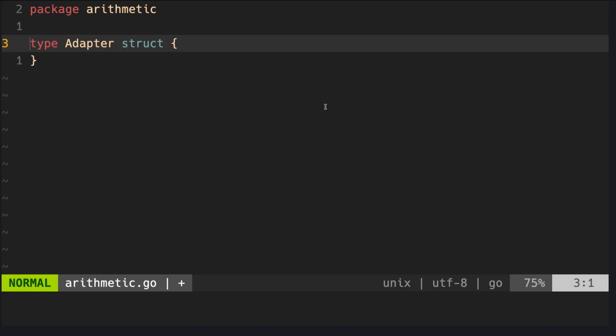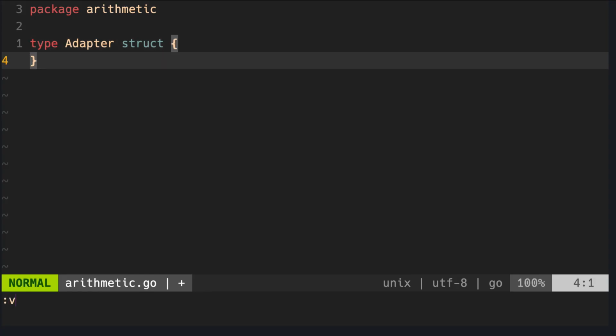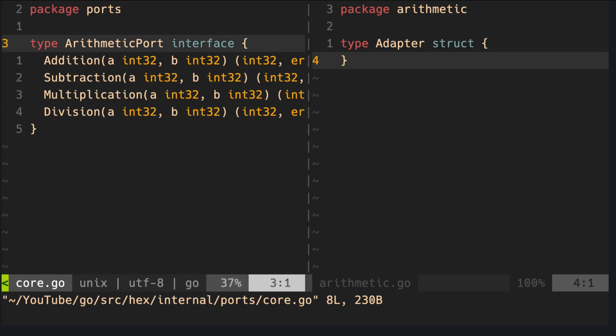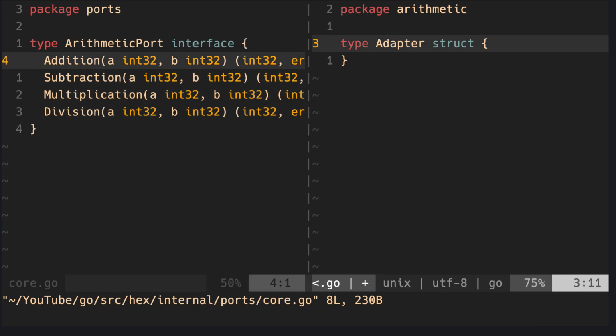And in Go, types can implement interfaces by implementing the methods of those interfaces. So if we go and have a look at our ports, we see that our arithmetic port is an interface that defines the method signatures for addition, subtraction, multiplication, and division. So in order for a type to implement the arithmetic port interface, it needs to implement the methods defined by the interface. So we want our arithmetic's adapter to implement the methods addition, subtraction, multiplication, and division.